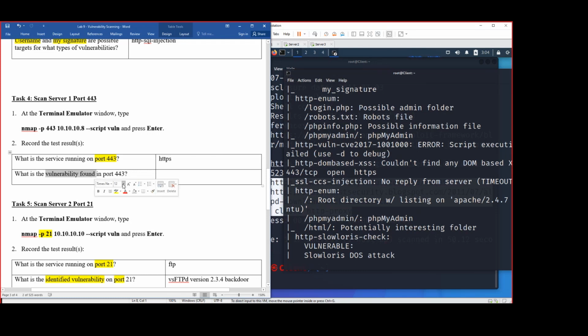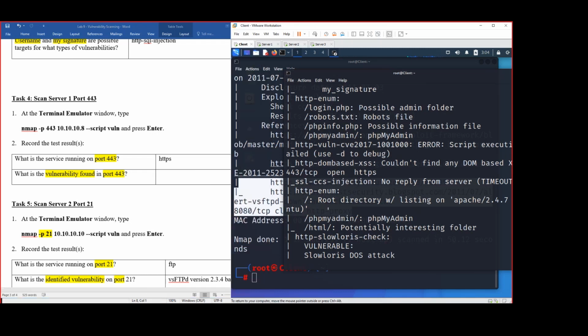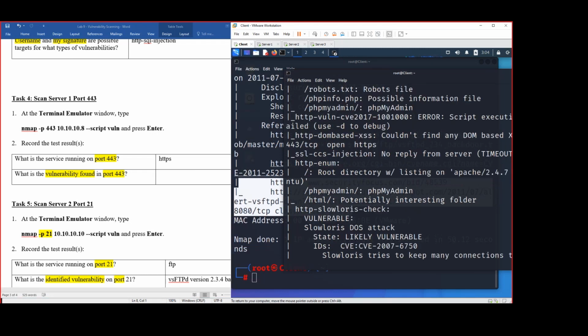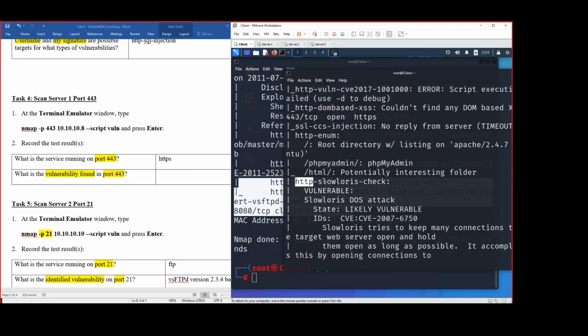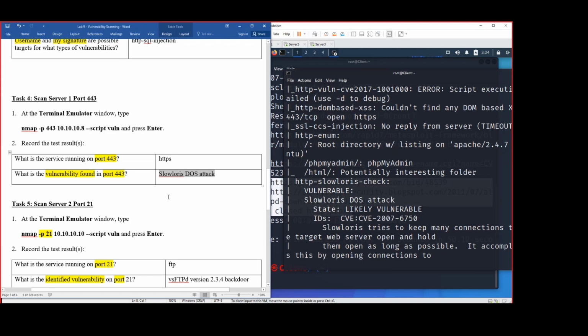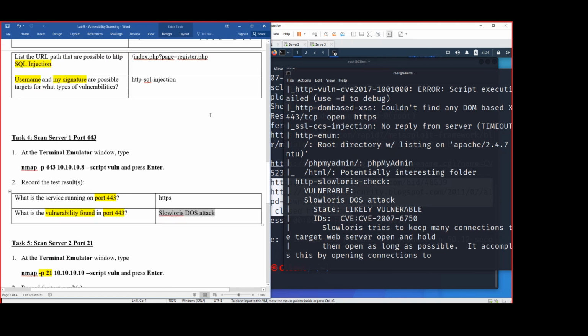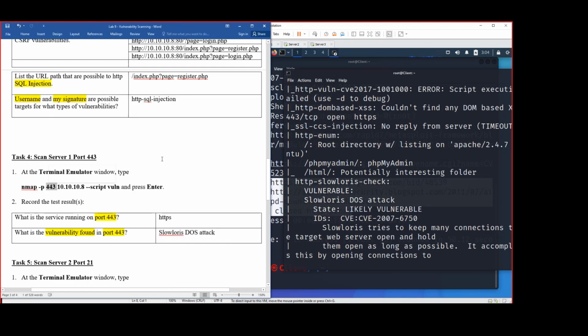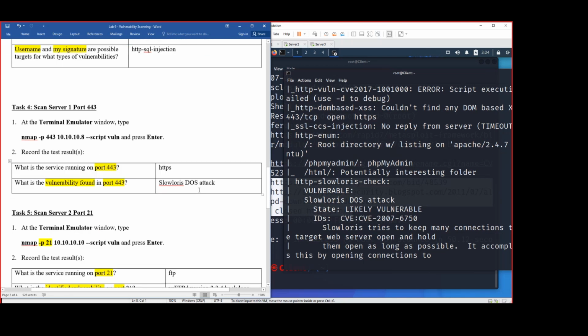Vulnerability on port 443. You have this vulnerability Slowloris again. Slowloris plus something. So this is the vulnerability for port 443. It's both because Slowloris attacks both the HTTPS and HTTP port. That's why both will appear.